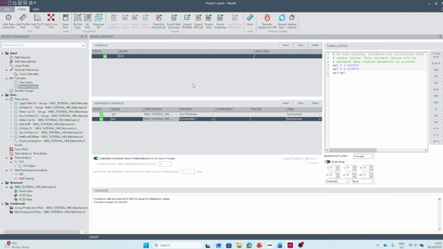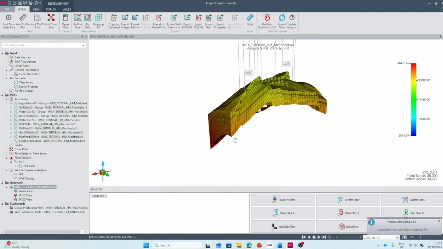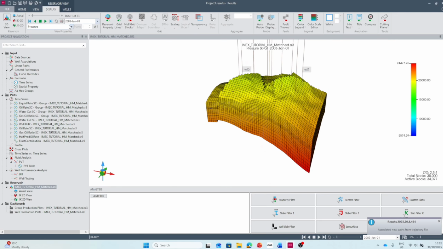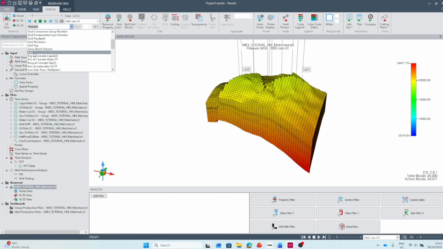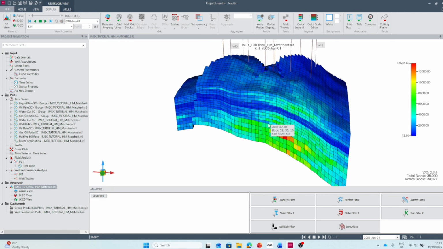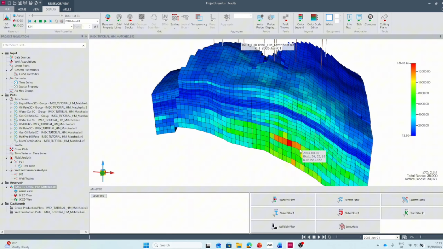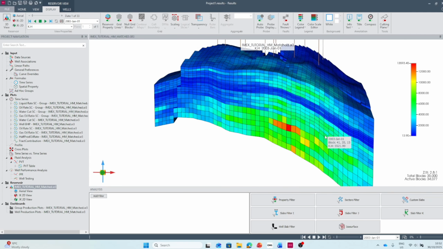So going back to my formula, I have defined a formula here to calculate the KH for all the grid blocks in my model. So now if I go to my 3D view, as you can see in here, I will have that as an additional spatial property that is available for me to display. And here it is, my KH. So now I can display in a 3D view the KH, which is the multiplication of the thickness times the horizontal permeability for all the grid blocks in my simulation model.